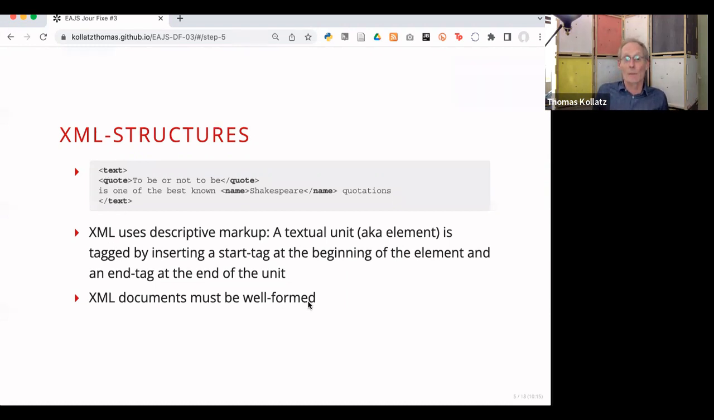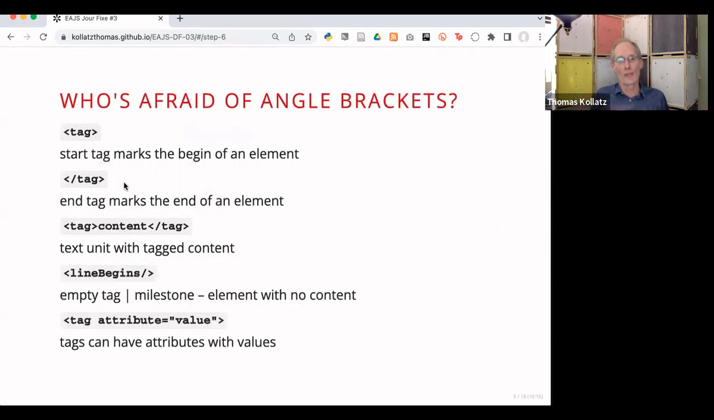XML documents must be well-formed. And well-formed means the nesting structure, the nested structure. Who's afraid of angle brackets? So we already learned we have a tag, a start tag marks the beginning of an element. Angle bracket, slash and tag name is an end tag and marks the end of an element. A text unit with tagged content: tag, content, tag.